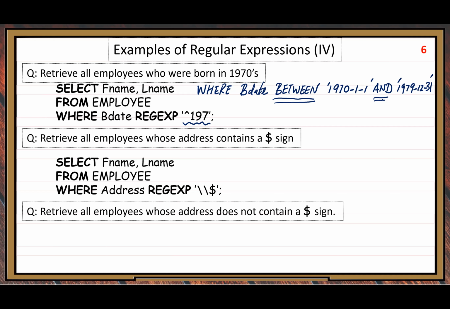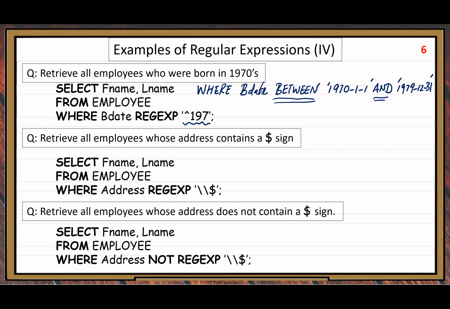Retrieve all employees whose address does not contain a $ sign. Does not contain a $ sign. How to represent it? Does not. Negation, right? So repeat: each character cannot be a $ sign.